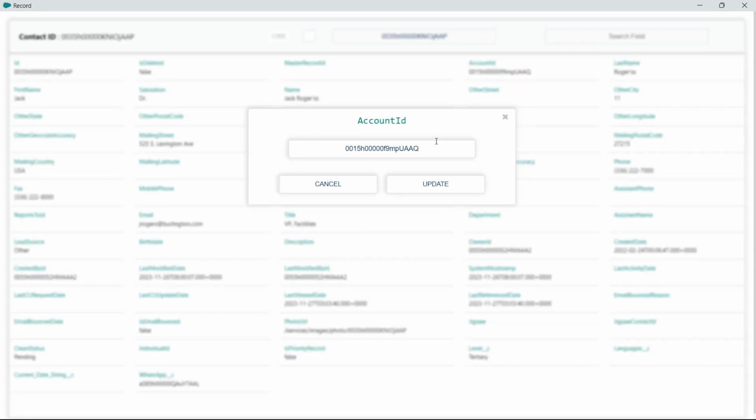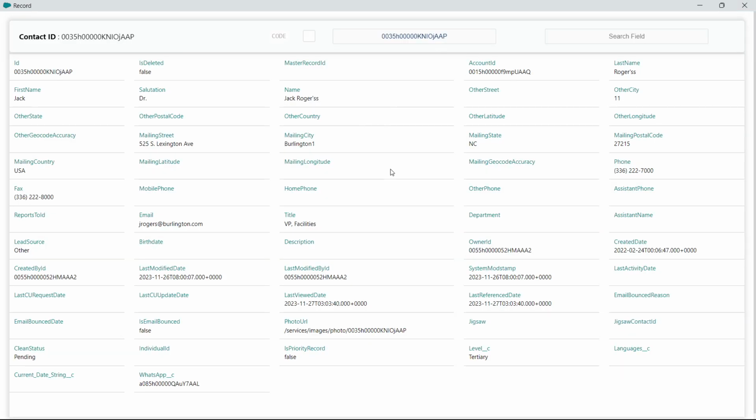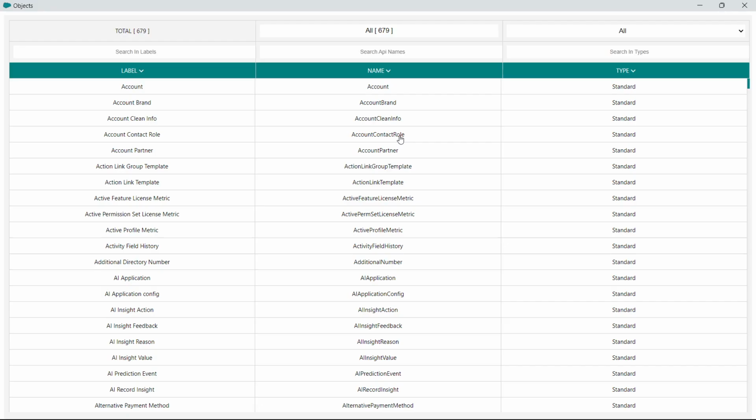So yeah, by right clicking you can change, and if I put something wrong, it will show you an error also. Okay, so this is all about record detail and this option. So now we'll check what objects are. I'll click on objects.